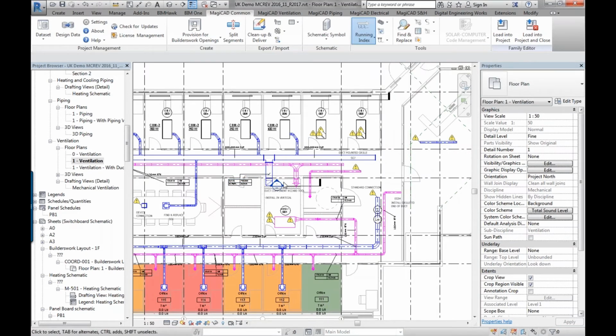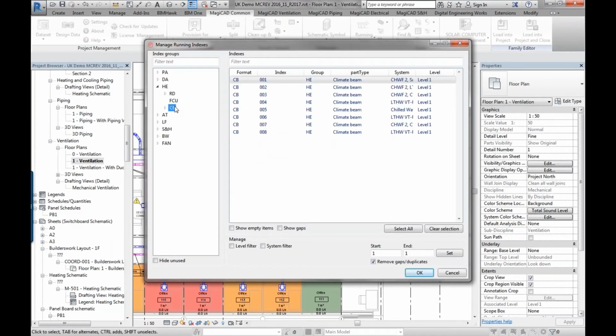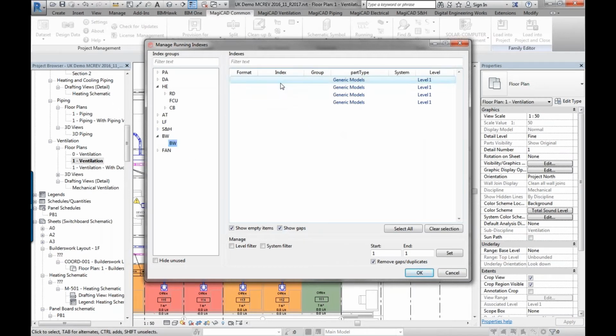So you can very quickly number whether it's builders work holes, climate beams, sockets, radiators, grills, light fittings. It doesn't matter. You can number anything up, and then you can manage the index using that same tool. You come into here and you can see the index, and you can start manipulating your numbering system. If you want to change it, you can start at a new number or reset it, or if there's a gap or empty items, you can show that, and you can do that for anything really.